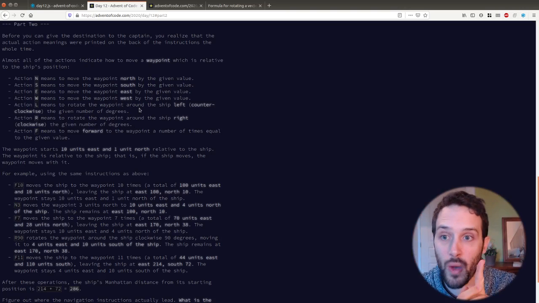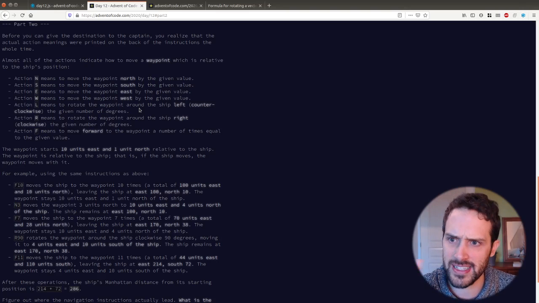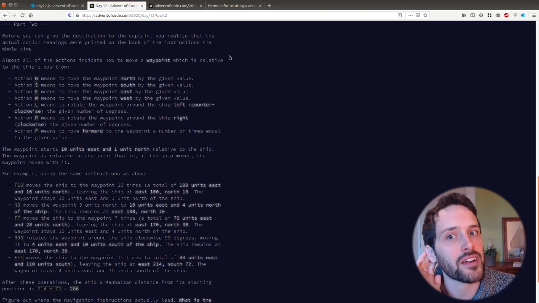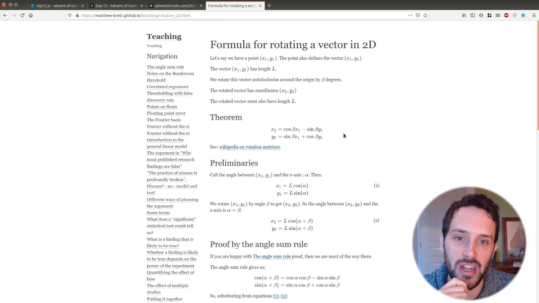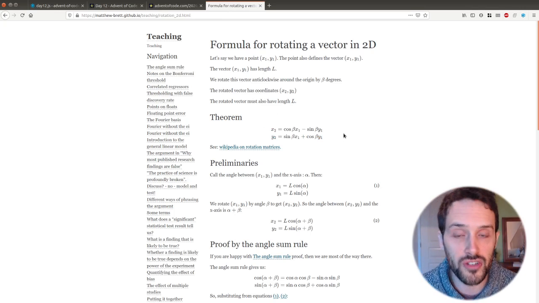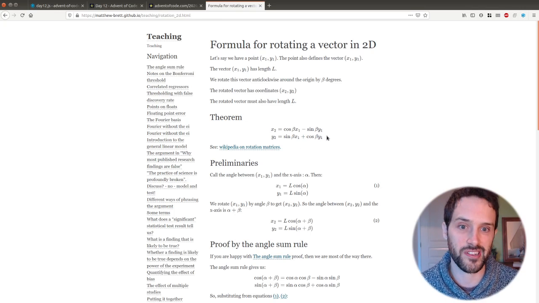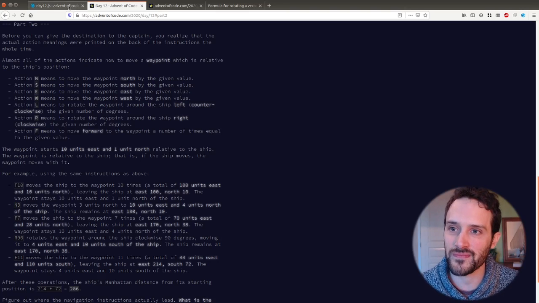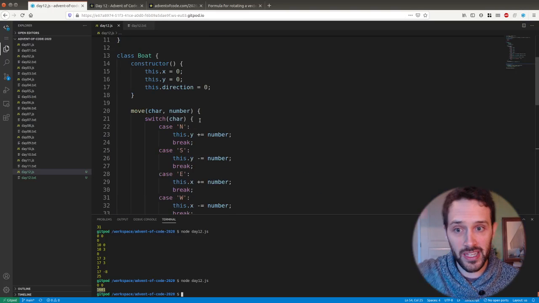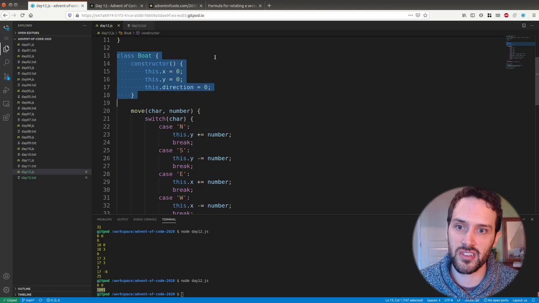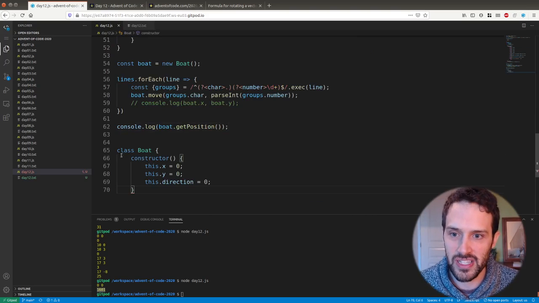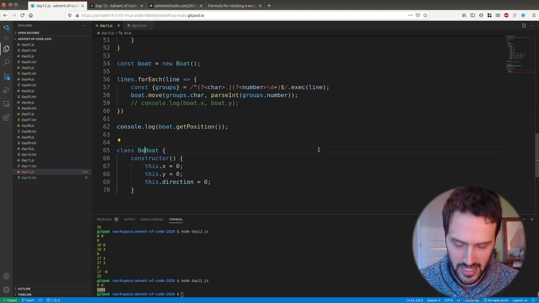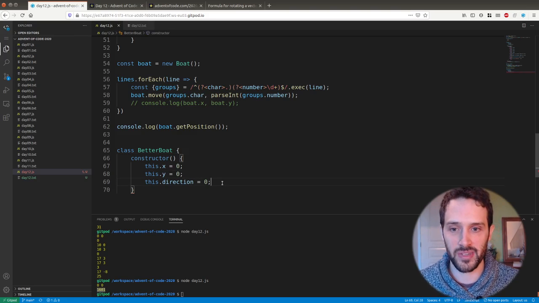Previously the vector was just 1 in one direction. That was easy. Now it's going to be not 1, so that's going to be a bit harder. And for that I have found this very useful formula, which is going to help us rotate a specific vector. So that's going to be very useful. And I think we're going to be creating a more advanced boat, because this boat is not gonna help us. So we're gonna say better boat. That's gonna be more helpful.